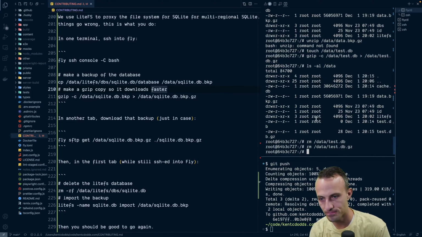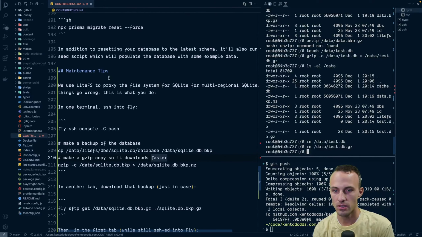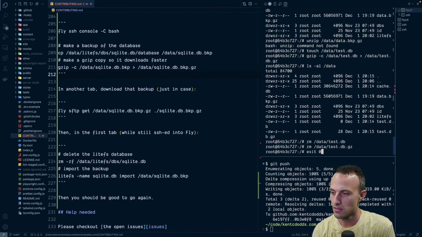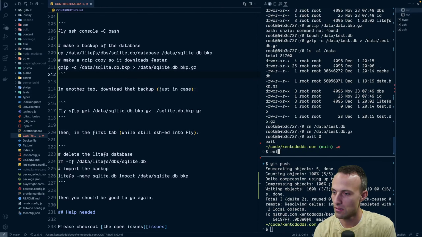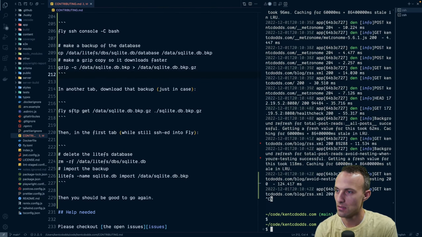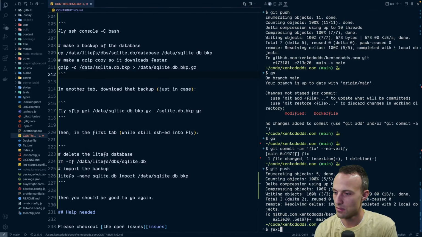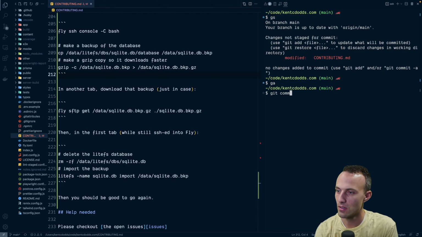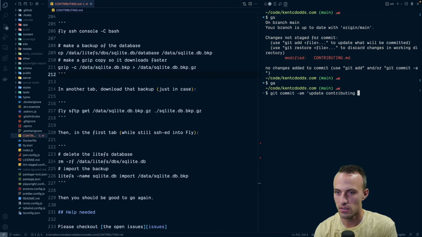Okay, sweet. So now I know what to do when things blow up. Just go look at this. Everything's running nominally. Okay, good. Commit, update contributing info with tips.